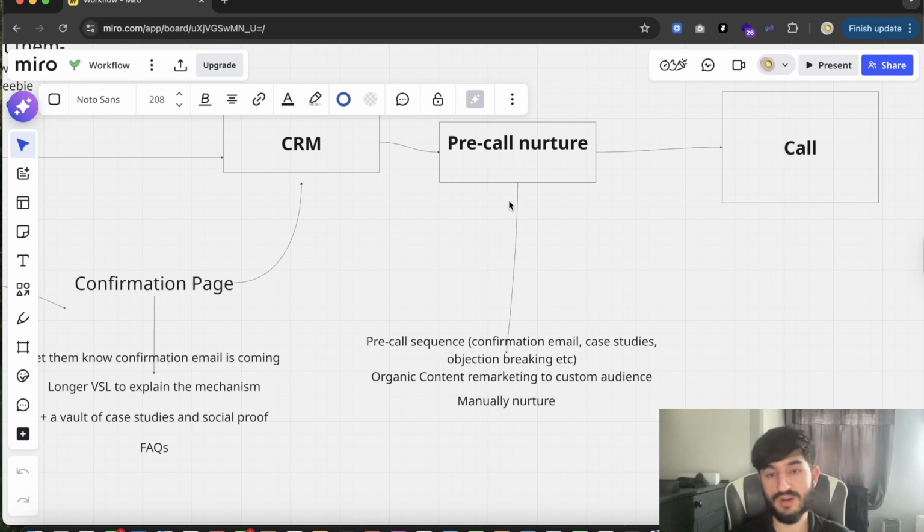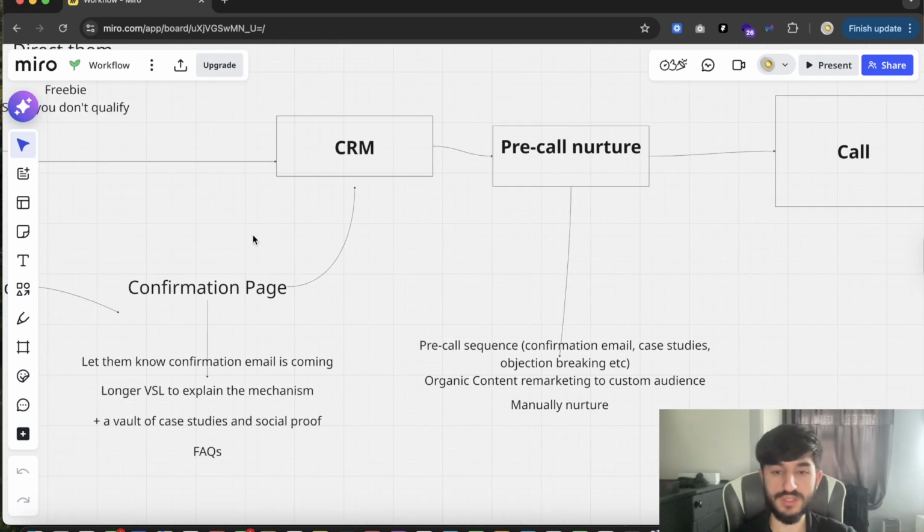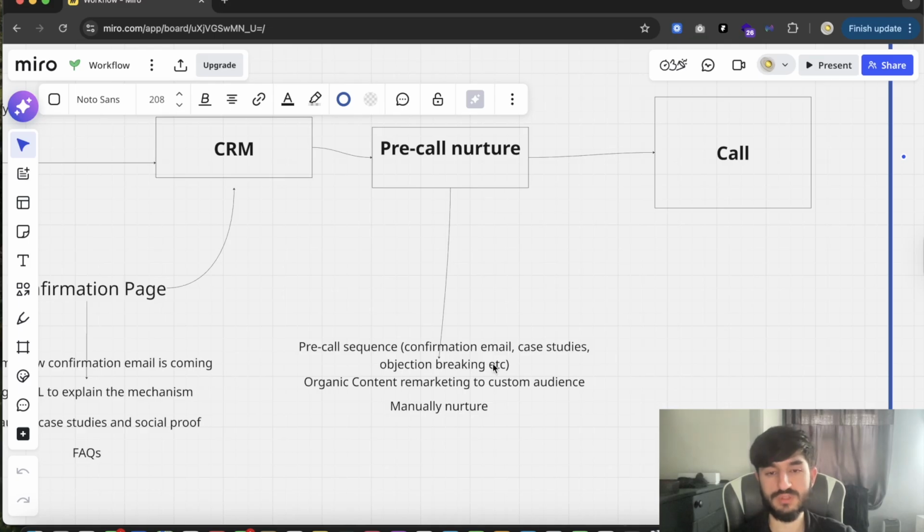So the pre-call nurture will have 3 different things that we can do to ensure that the prospect actually shows up to the call. One way is the pre-call sequence. This is an email-based sequence. The first email is the confirmation email. This is the email that will be sent when they have finished the application on the Typeform and end up on the confirmation page. They will get a confirmation email that shows them the expectations of the call, the date of the call, the link to the call, and any other pieces of information.